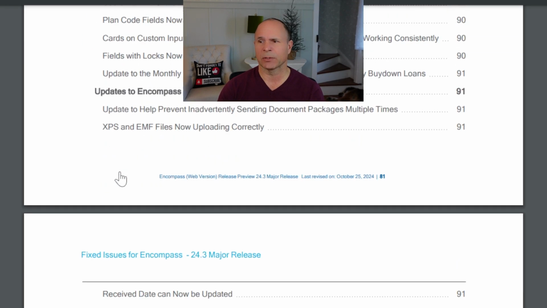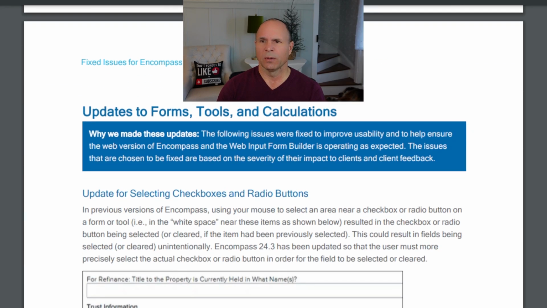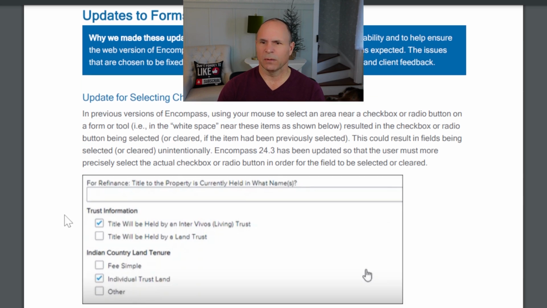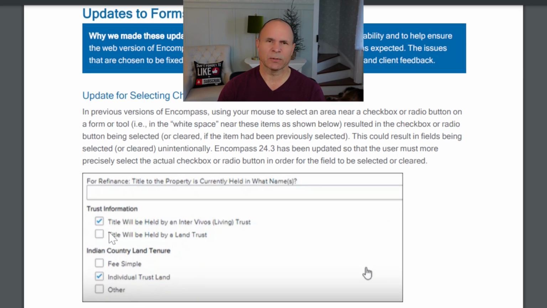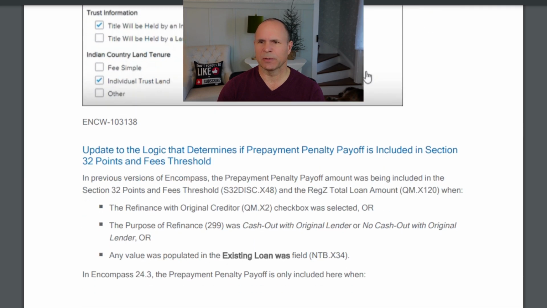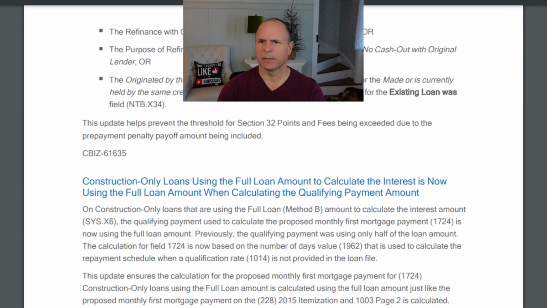We've got a bunch to go through here. First thing we've got is an update for selecting checkboxes and radio buttons. So it's just making sure that your pixels are aligned. If you had some problems with clicking checkboxes or radio buttons, that's been fixed. Updating logic to determine if prepayment penalty is included in Section 32. That's the same thing we went over in desktop.